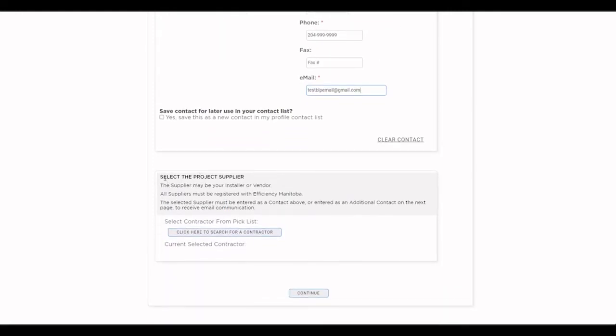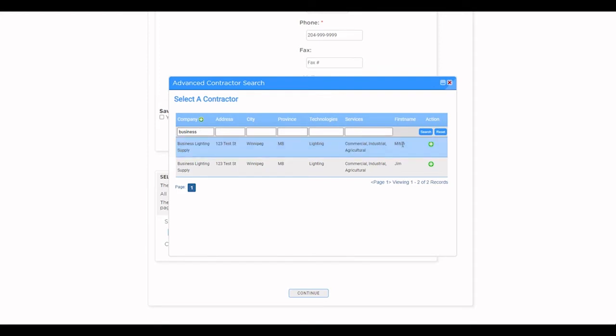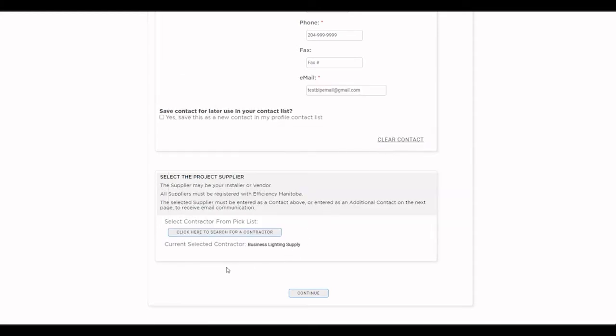The final section on this page is to select the project supplier. Since you are the supplier, you're going to look for your company name. To do so, click the Search for a Contractor button and search for your company. You can add your company by clicking the plus sign. If it's not your first name on the line, that's okay. This is just the person who signed your supplier participation agreement. Once you click your name, you will show up as the current selected contractor, and you can click Continue.